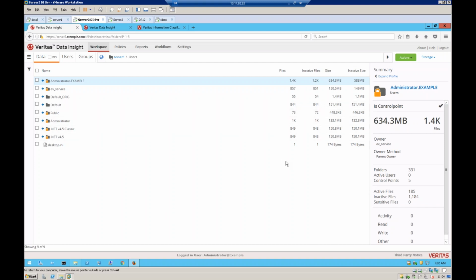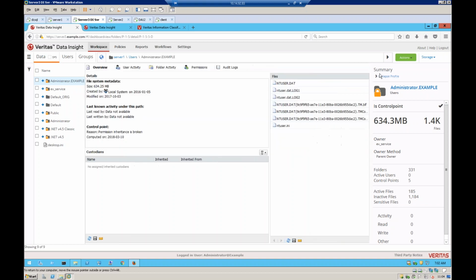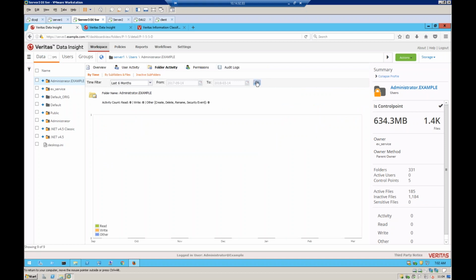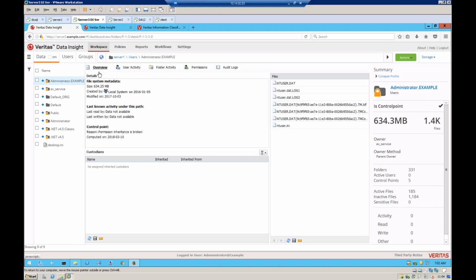Okay. So I just wanted to show you real quick the storage view. This is in the Workspace again, and we can now see a slightly different view here. There's things like inactive files, size of each file share. And then again, we can drill down, have a look at folder activity for a period of time, user activity, and potentially an overview as well.